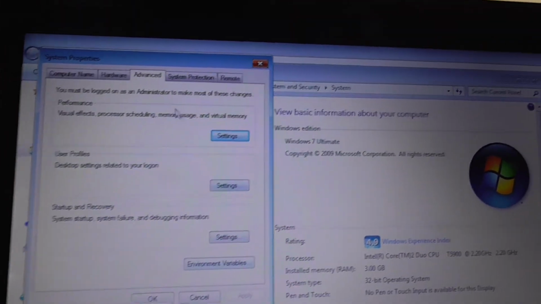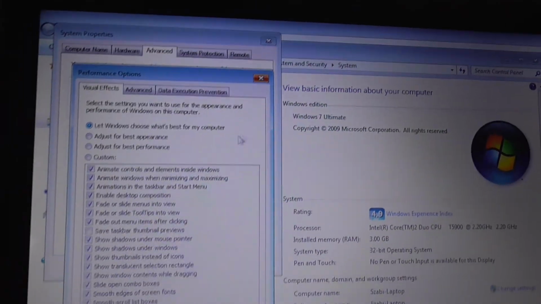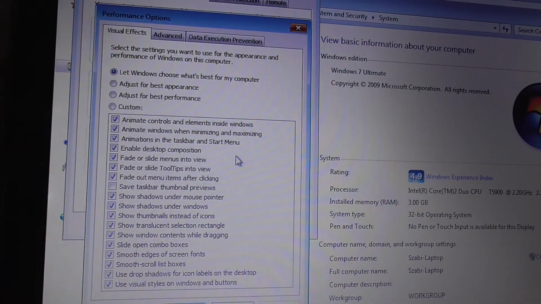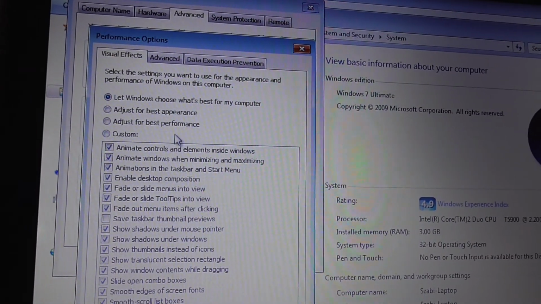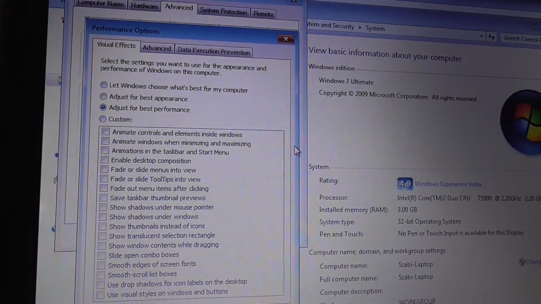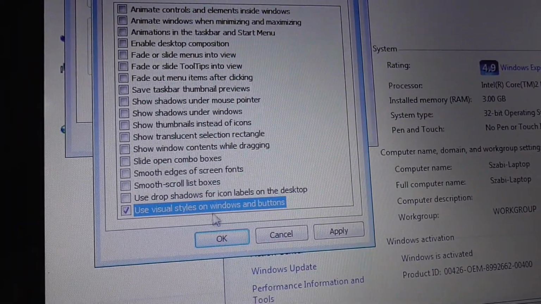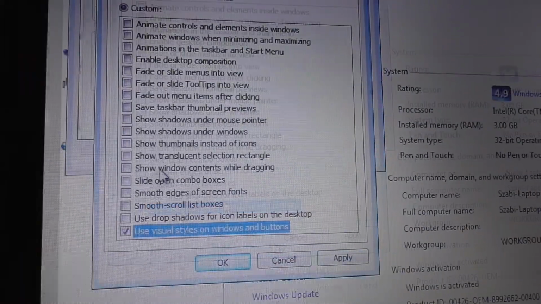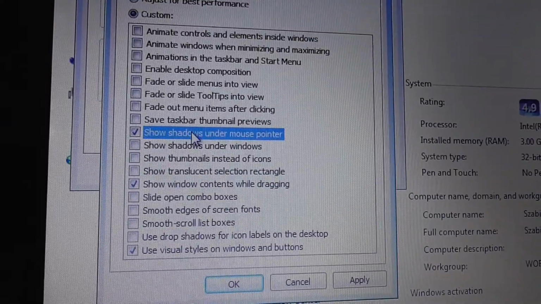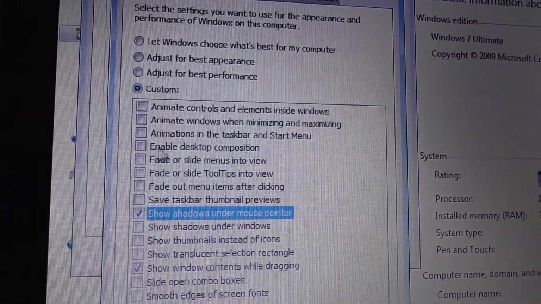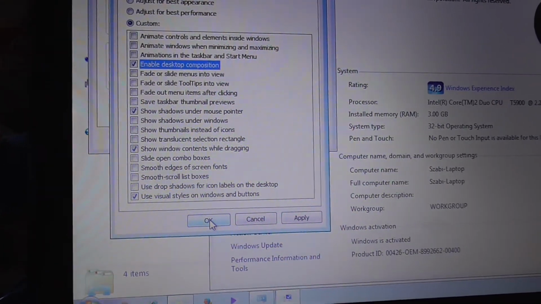If we are here, then here at the Advanced tab and Settings, from here you can reduce some other options, some visual effects. You can set it for best performance, for example, or you can set just a few of them. Visual styles on windows and buttons, show Windows contents while dragging, show shadow under mouse pointer, and enable desktop composition, and click OK.